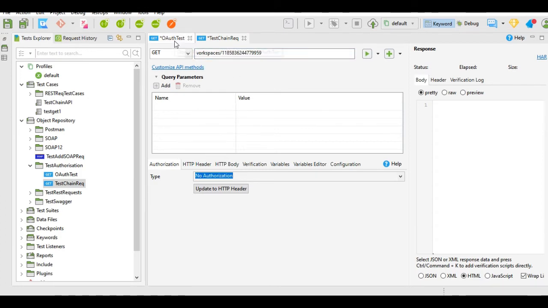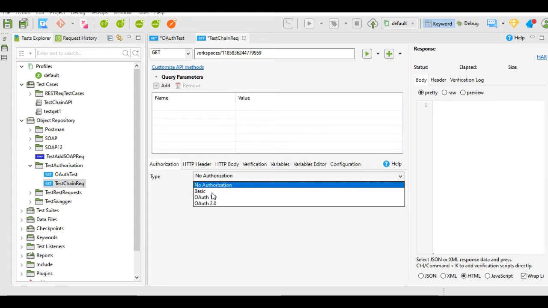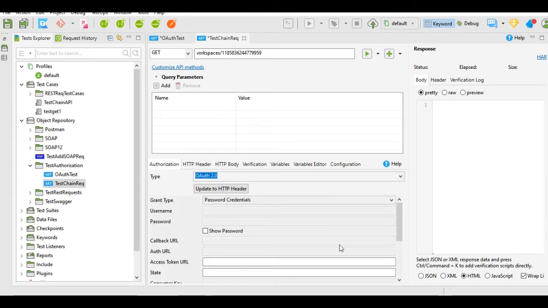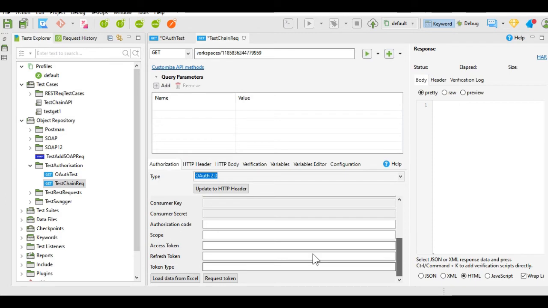In a similar way to what we did in OAuth test, we have to give the authorization over here. So I will select the authorization as OAuth 2 and provide my access token over here, which we have generated for OAuth test. The same access token we will provide over here, and then we will click on update to HTTP header, which will update the header with the authorization key, access key, and then we will execute this test.